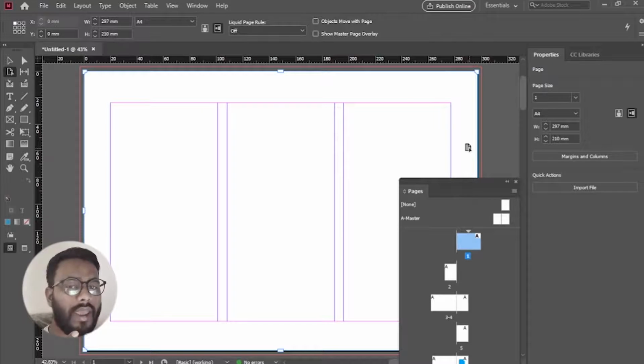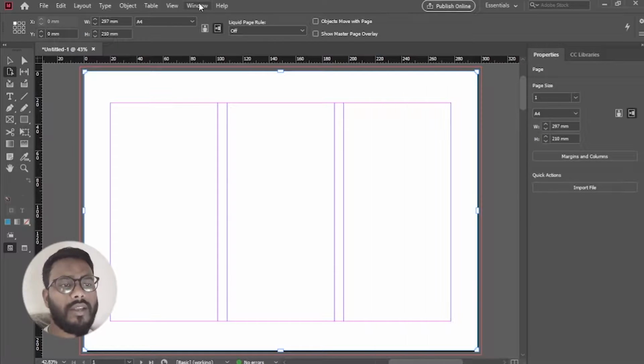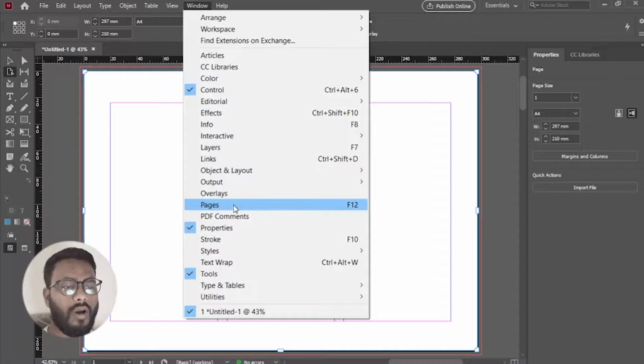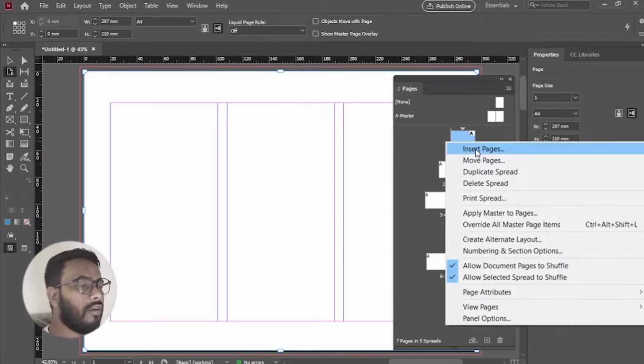If you want to add new pages or remove any pages, we can do it from here. This is the Pages panel. If you don't find it, you just have to click on Window and go to Pages. The shortcut key is F12, so you can also use F12. From here you can also add and remove pages. If you want more pages, just click on Right and Insert Pages.